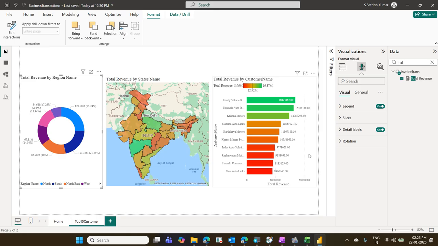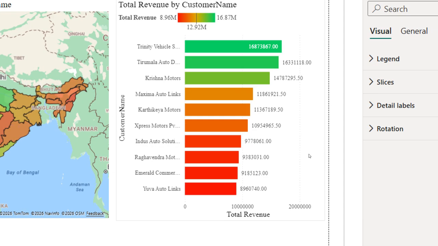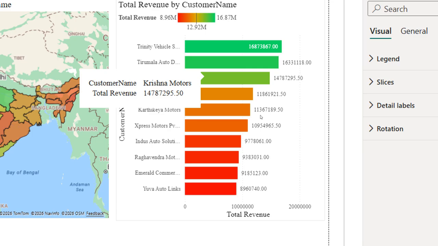What we are going to do now is, I have some customer list. For example, when I place the cursor on one customer, maybe Krishna Motors, their overall total is 14 crore 78 lakhs 7,295.50. So I want to see these details. 14787295: what are all the invoices made? What is the invoice date? What is the product we have sold? What is the quantity? What is the target cost? What is the total cost? I want to see all the full details here in a separate sheet.